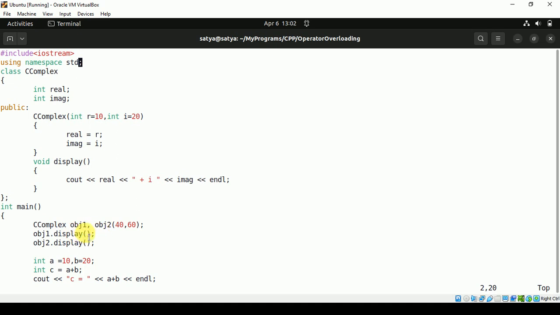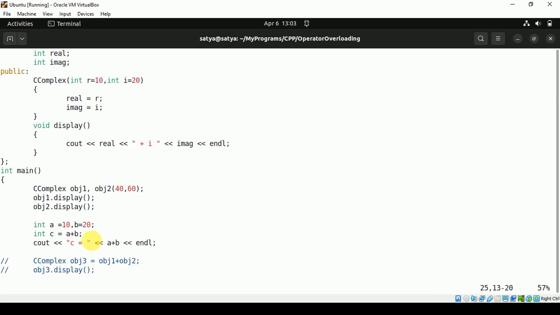I have created objects in main, complex object 1 and object 2. Object 1 is initialized with the default values 10, 20, and object 2 is initialized with 40 and 60. When I display, it will display obj1 and obj2. Coming to the built-in data types, I have int a equals 10 and b equals 20.